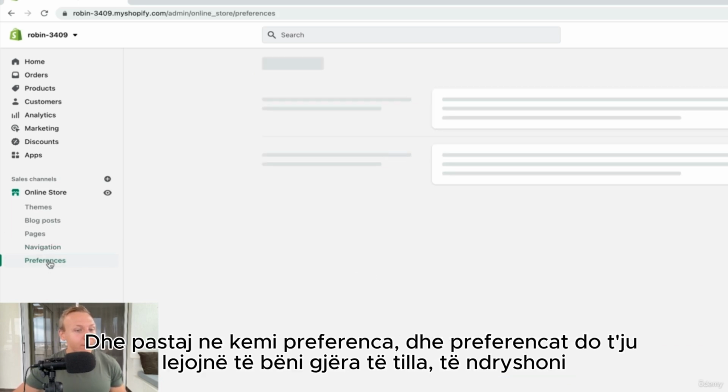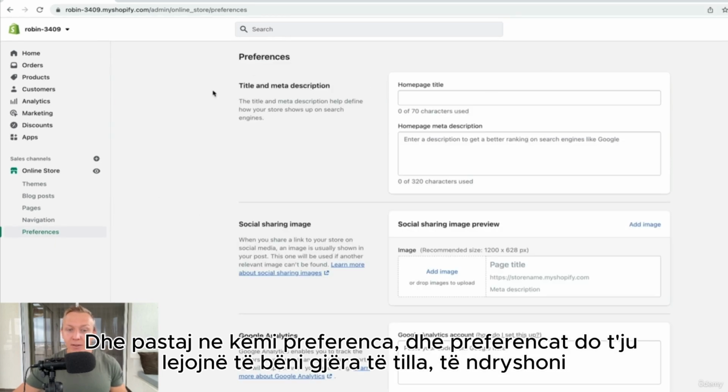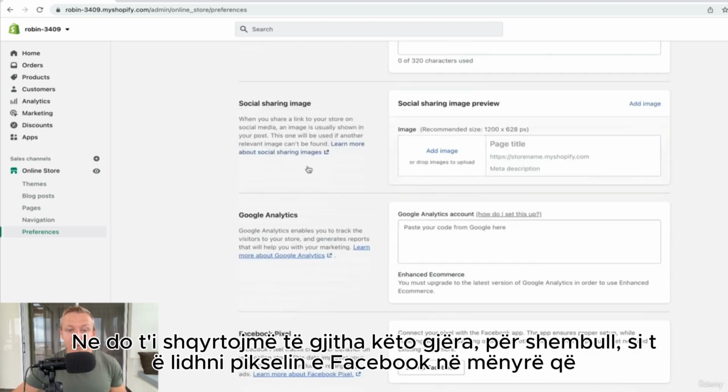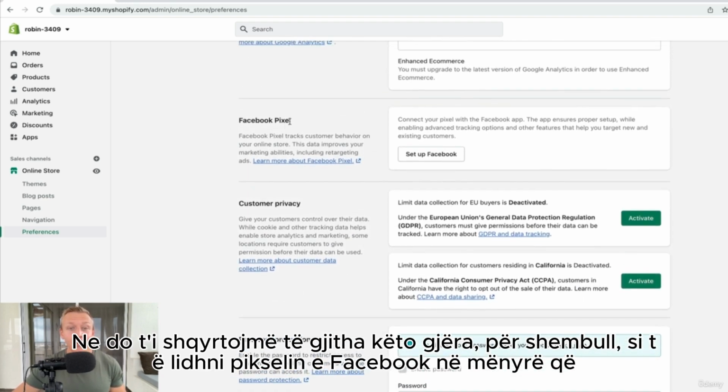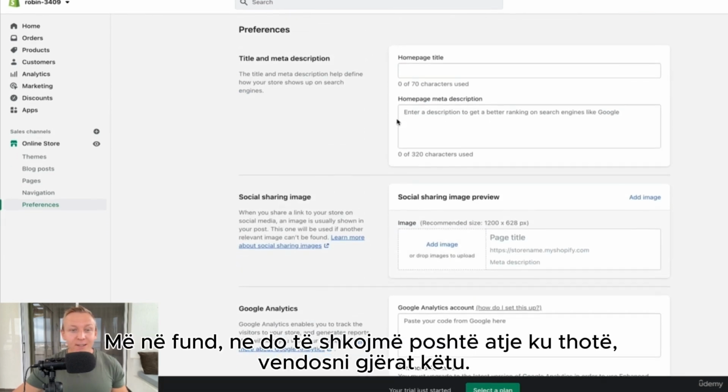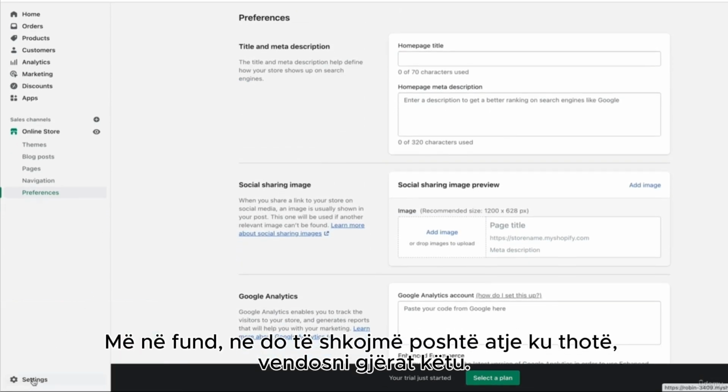And then we have preferences. And preferences are gonna allow you to do things like change how your website is going to look in the search engine, title and meta description. We're gonna go through all of this stuff. For example, how to connect a Facebook pixel so that Facebook can track everything that happens on your store later on. Finally, we're gonna move down to where it says settings down here.